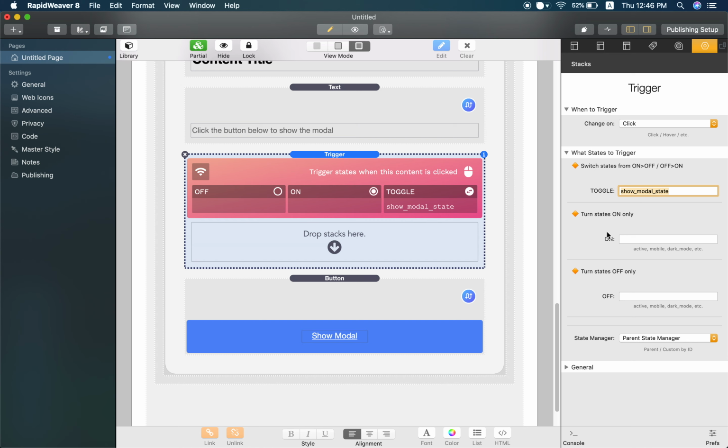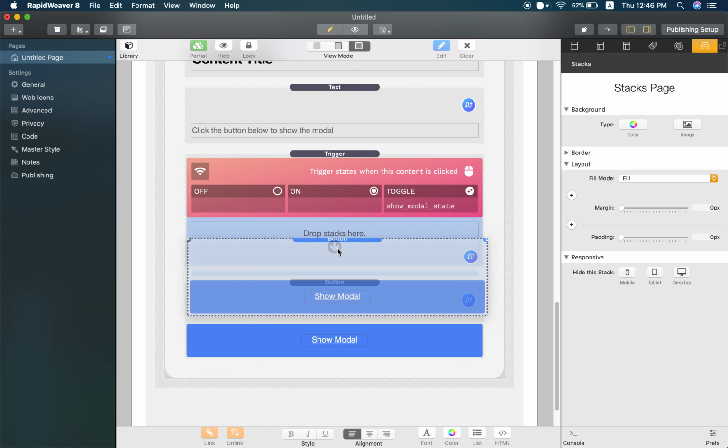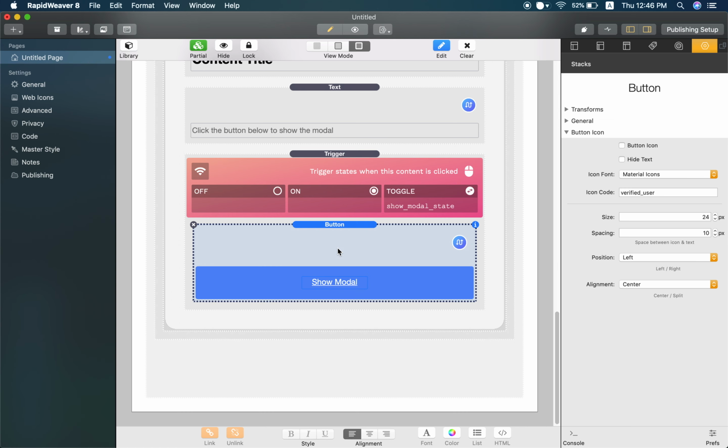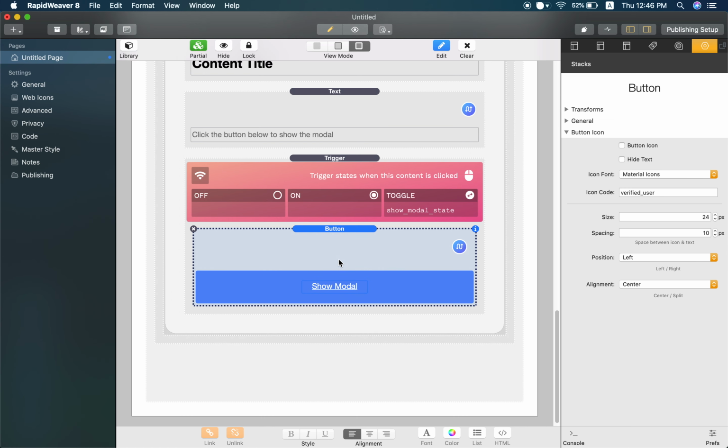Okay, so great. If we look in our settings panel here, in RapidWeaver, you'll see trigger states when this content is clicked, and then it's going to toggle the show modal state. So the only thing we need to do now is add some content inside of our trigger that can be clicked. So what we're going to do is just take our button here and place it right inside of our trigger. And that is it.